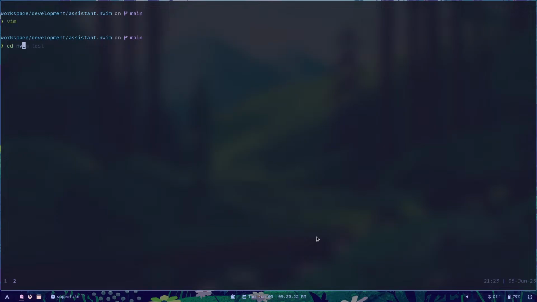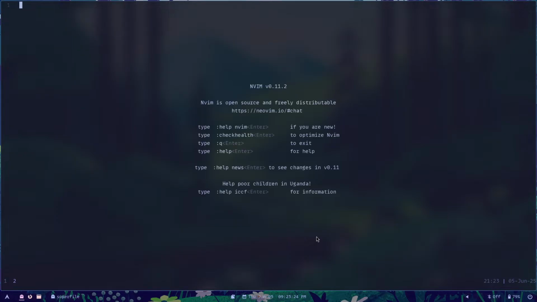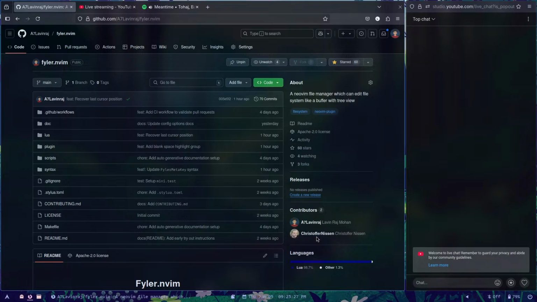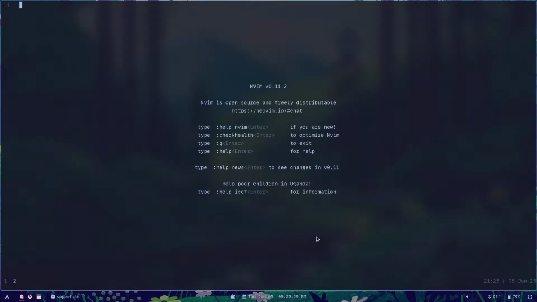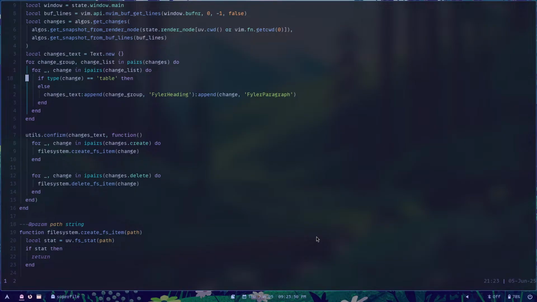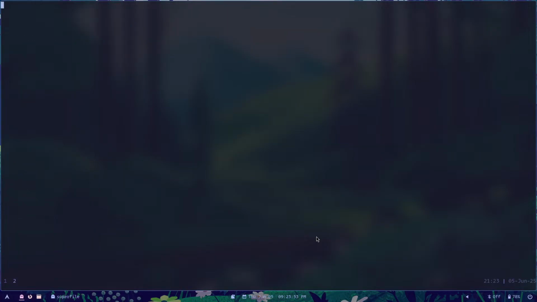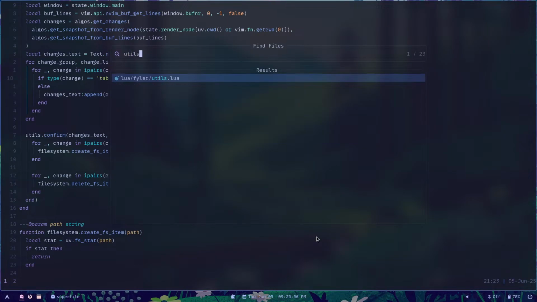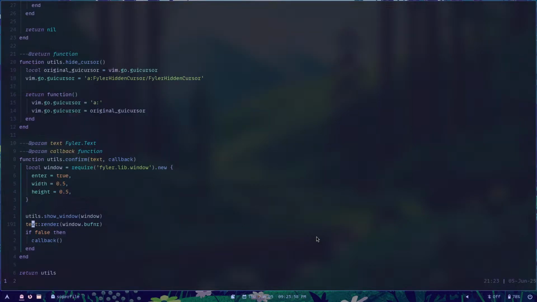So let me go to a test directory because I don't want to mess up the code folder. So let's test the sync operation here. Let's just create a something dot lua. Okay, it will ask for the confirmation. So let me enable the borders first. So actually it is working. Let me enable the borders. You guys can see there's a floating window here.